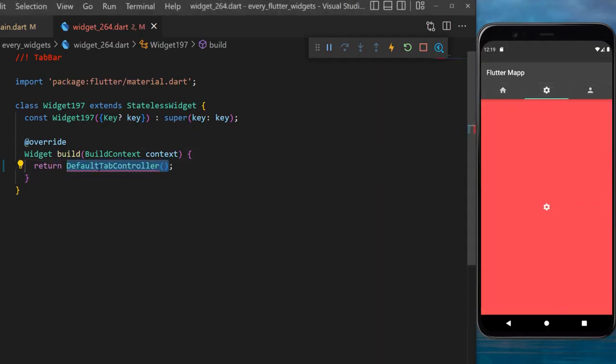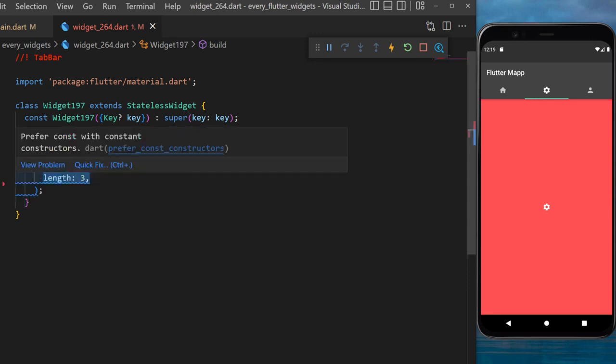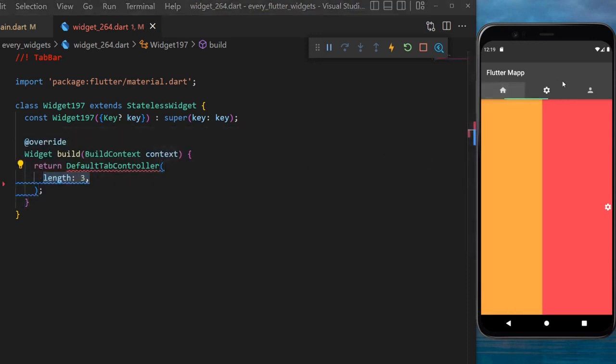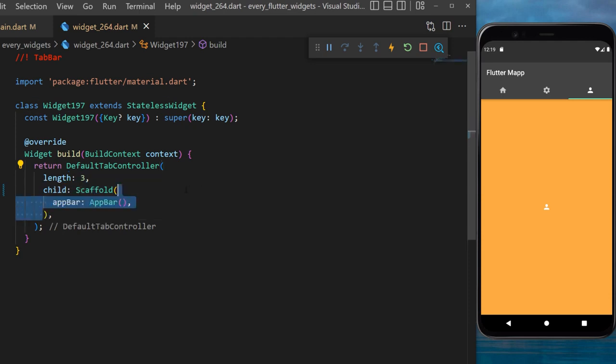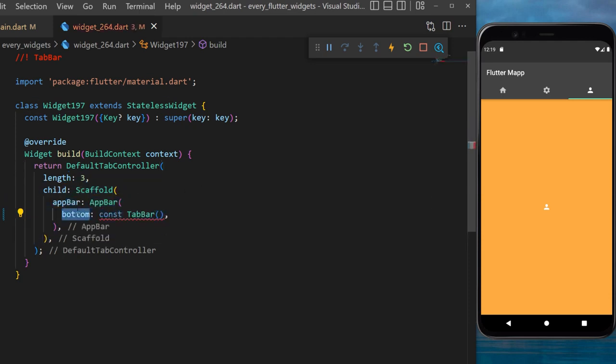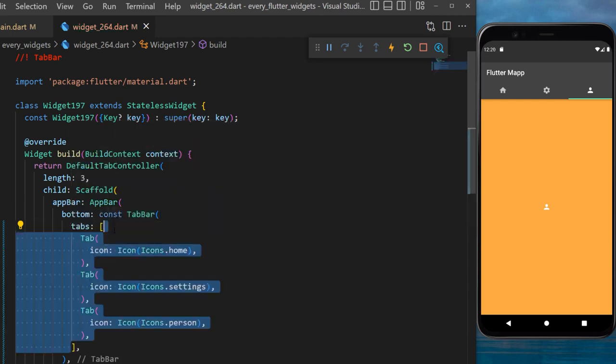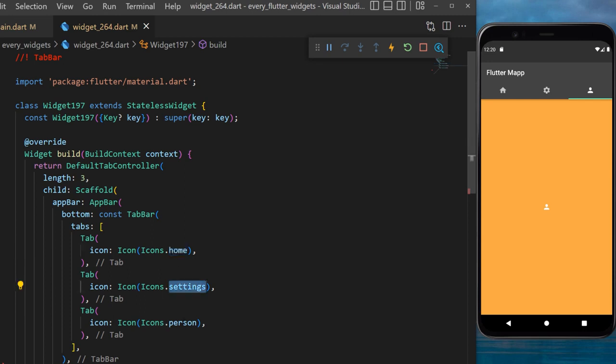The tab bar widget. This is what you will be able to create with the tab bar widget. The first thing you need is a default tab controller. You will set the number of items inside your tab bar. The child will be a scaffold widget with the app bar. Inside we have the bottom, and we will use the tab bar widget. The tabs argument will require 3 different tabs. The first one is home, then setting, then person.